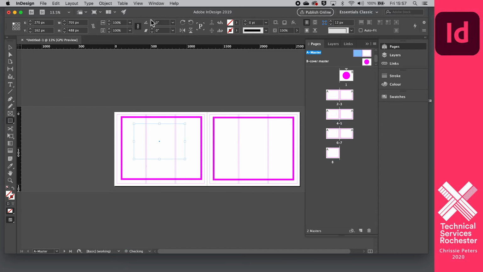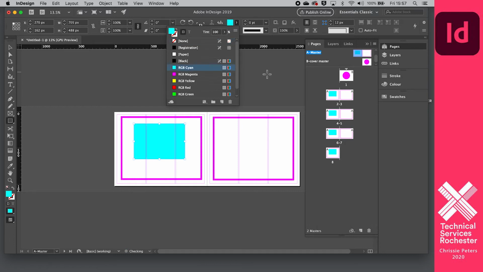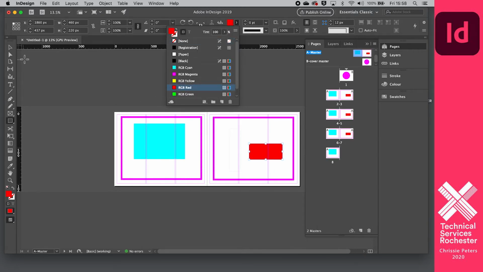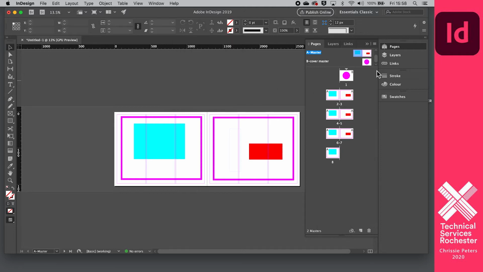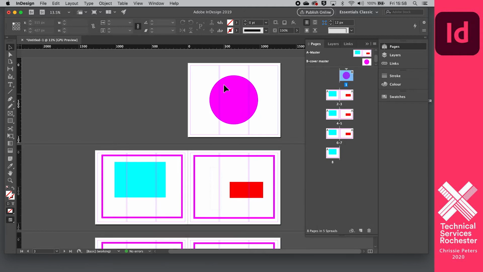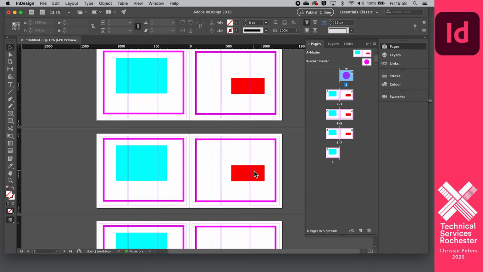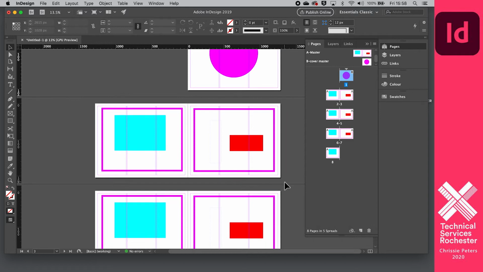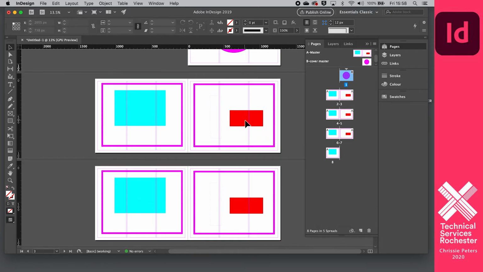So I'm just going to add another shape here. I've just added a couple more shapes to my master page there. And now if I come back to my booklet, there's my front cover, and I've got the other shapes cropping up on the pages.